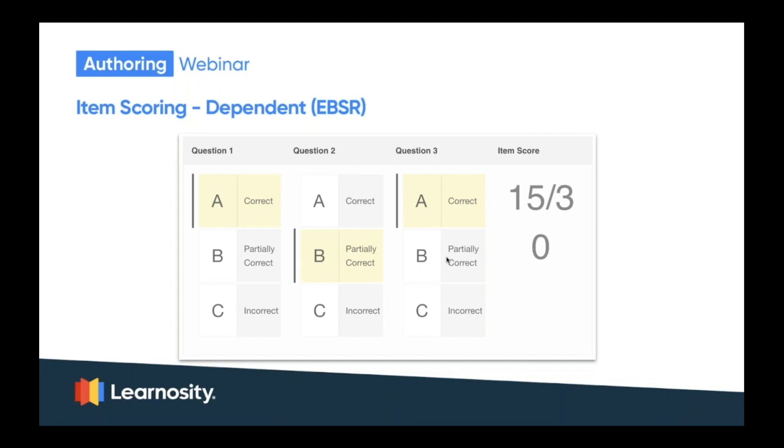So in this case, I've answered 3 correctly. However, with dependent item scoring, I will only receive points for a correct answer if the previous question, which in this case is question 2, is correct. So at the end of this item, I receive a score of 15 out of 30. So I get 10 points for a correct answer to question 1, 5 points for a partially correct answer for question 2, and then I get 0 points for a correct answer on question 3 because question 2 was not correct, only partially correct. And those are our 3 item scoring types: per question, dichotomous, and dependent or EBSR. So now we'll take a look at question scoring.